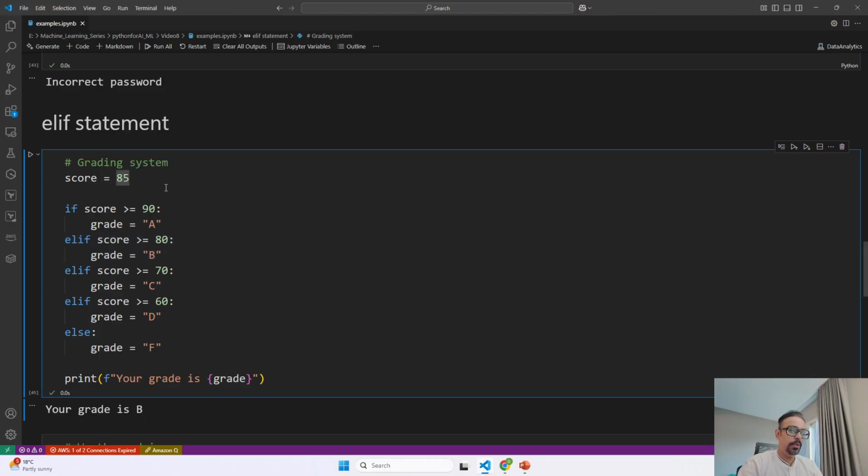Now if I change it to 25, I will tell you how it will work. First it went into the if statement to check if it is greater than 90. It was false. Then it went down. This was also false. Then it went to the third condition, then the fourth condition. When none of them were met, it went to else, and the output was printed as F.